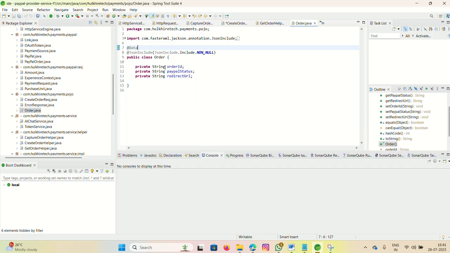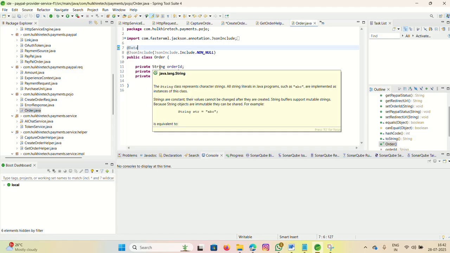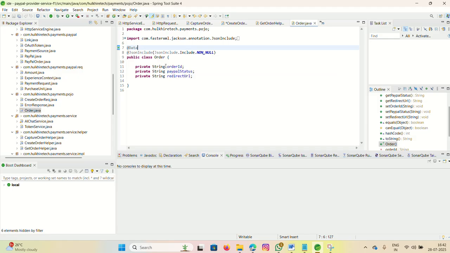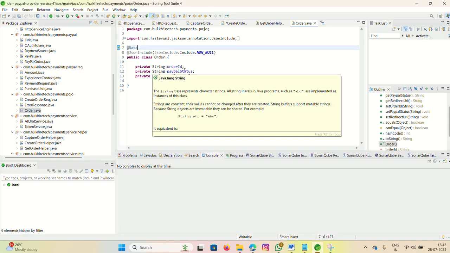This private String orderId stores the PayPal generated order ID. We receive this from PayPal after creating an order. It's a unique identifier. We use this order ID for further actions like fetching order details or capturing the payment. Another one is PayPal status.